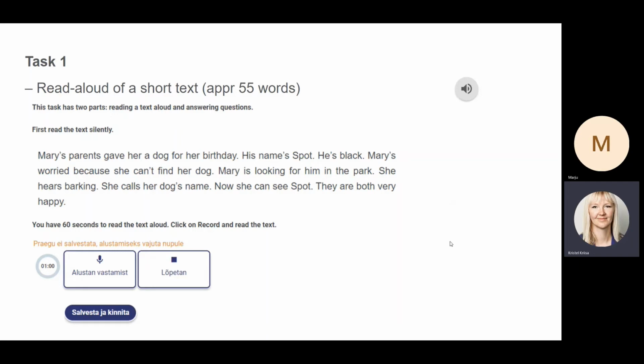Okay, so as you can see, the sentences are fairly short and the words are easy. However, there are some words like park and bark and very and worried, for example, that they should be able to distinguish between.